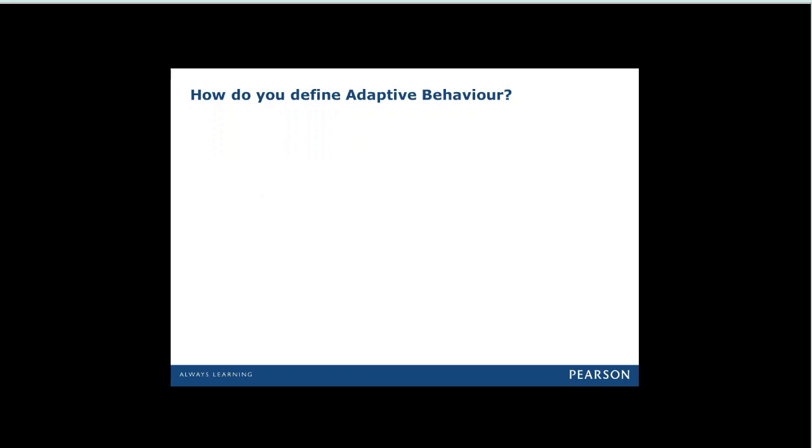So just as a quick task for yourself, how would you define adaptive behaviour? What sorts of skills, tasks would you use to describe this to someone who might not have an idea of what we're referring to when we say adaptive behaviour?